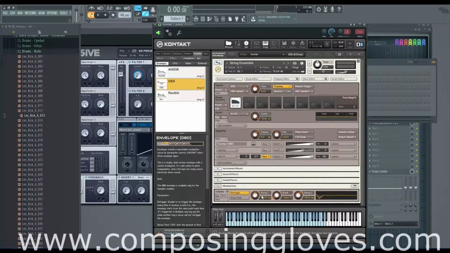This is just a decay. So we have attack, and it goes straight into decay. Then it goes into another decay. And then it just ends. This is a really weird envelope.